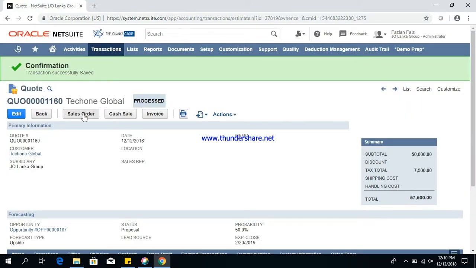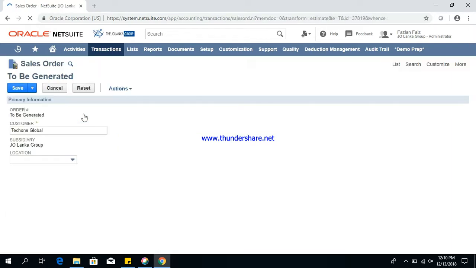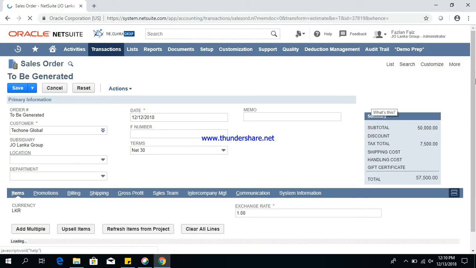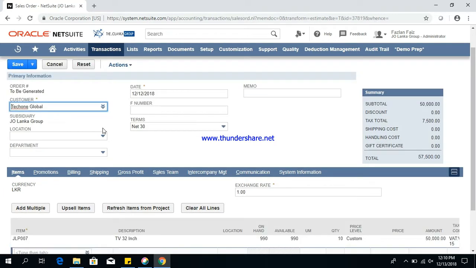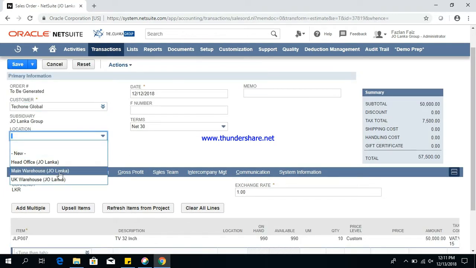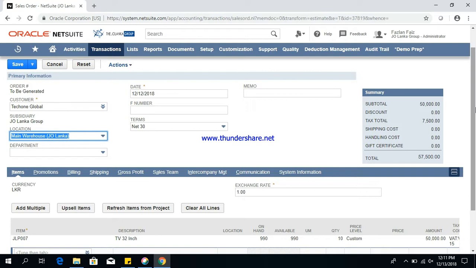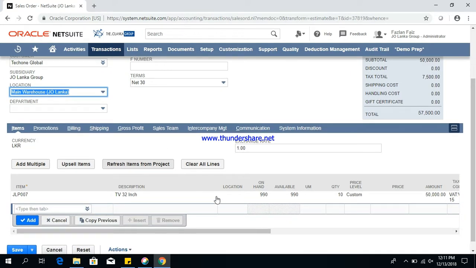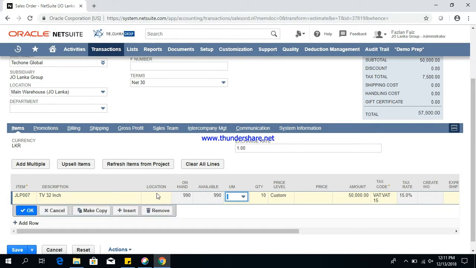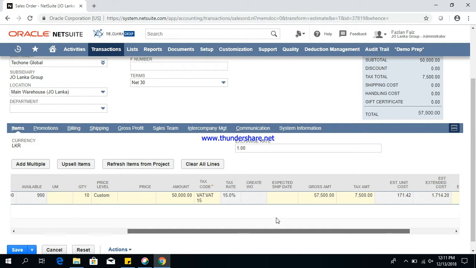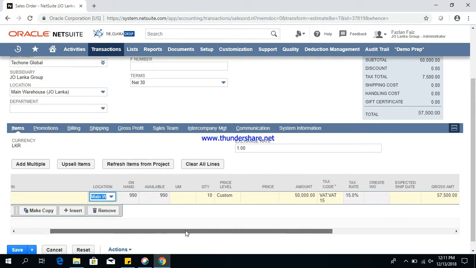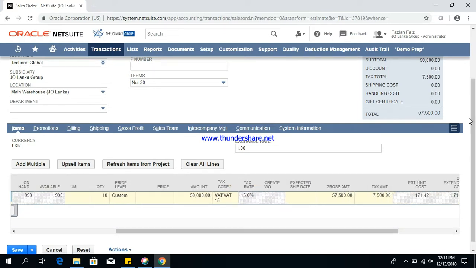Right, so let's convert this sales quotation to a sales order, assuming the customer has agreed to the pricing. So the sales order has been generated over here, you can see. So let me select my main location as the main warehouse, where I'll be doing the main primary GRN over here. So you can see, again I will select main warehouse over here from the grid level. Right, so it has been captured.